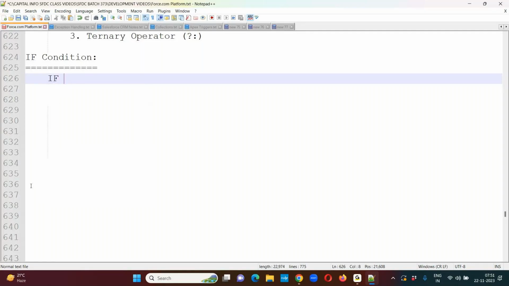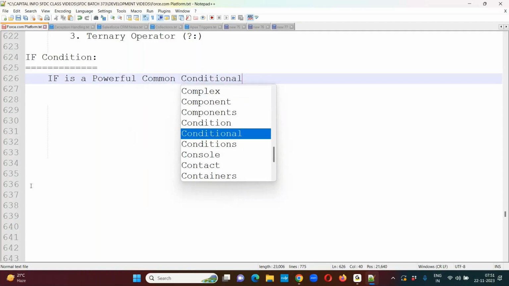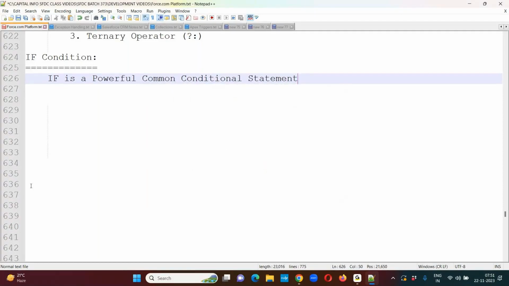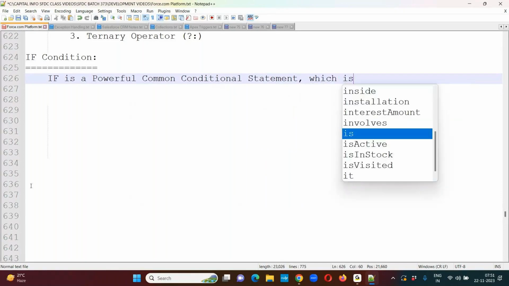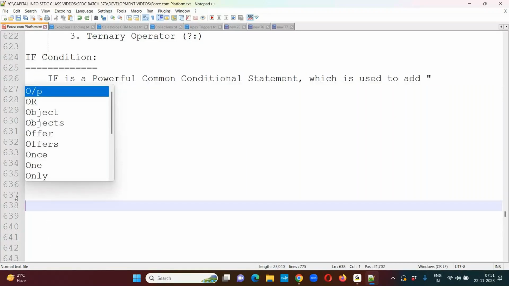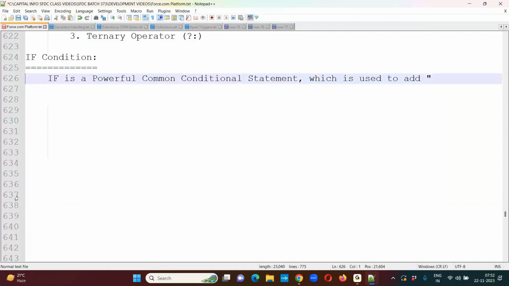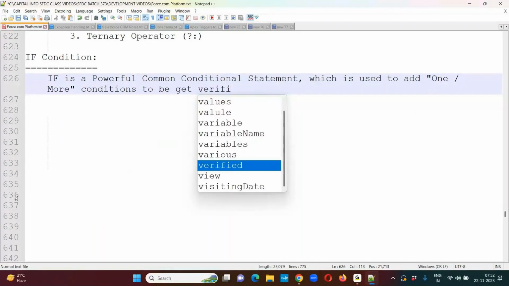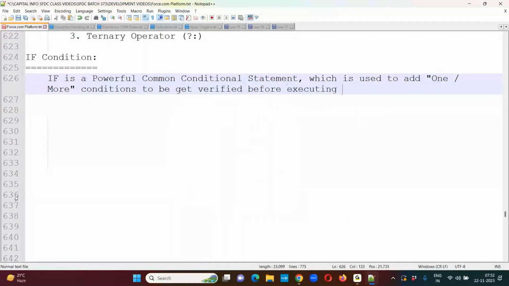Okay, make a note of this one. If is a powerful, common conditional statement which is used to add one or more conditions to be verified before executing the statements.